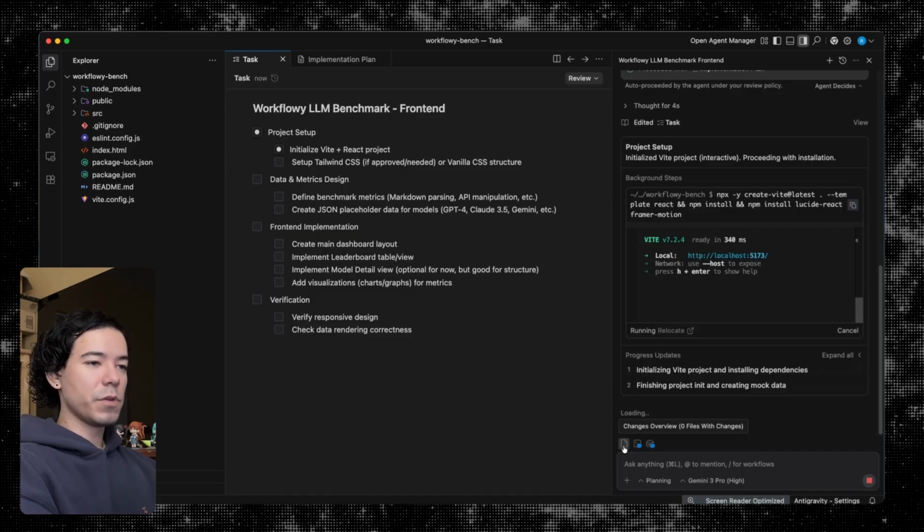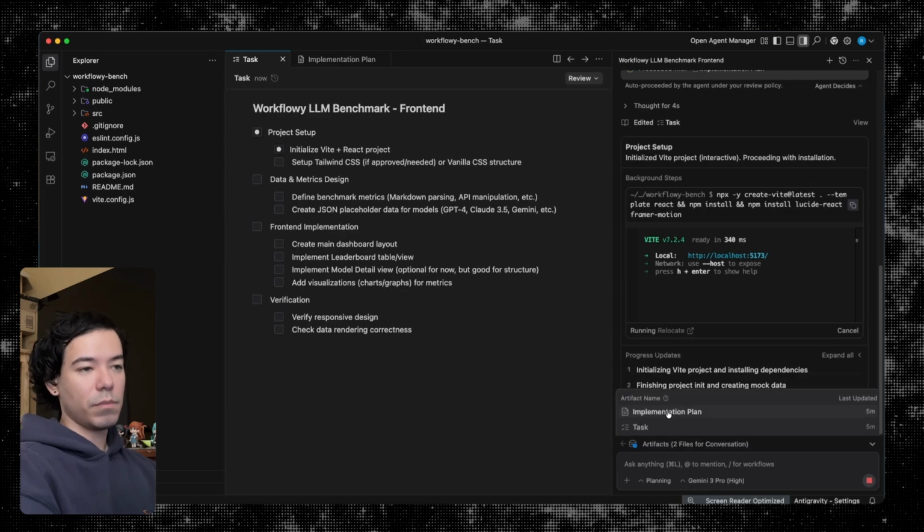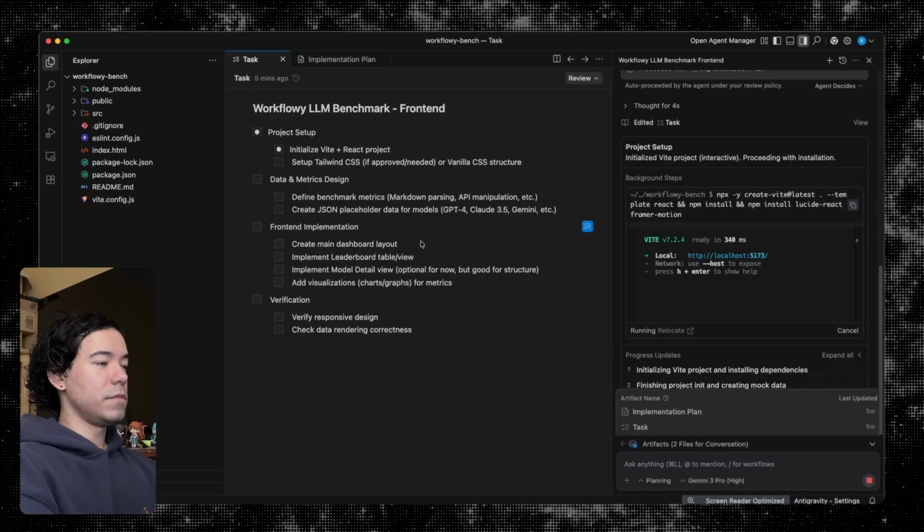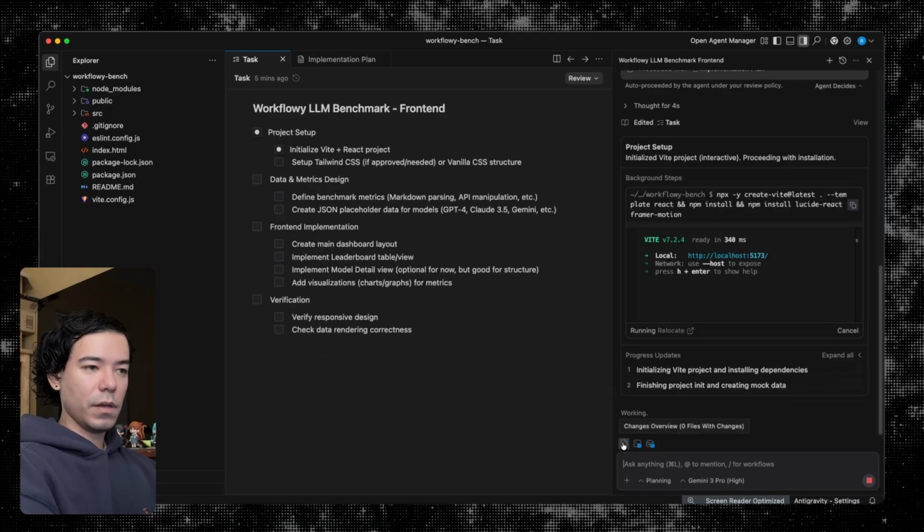It says 0 files with changes, but it's definitely creating a bunch of files. Maybe those are not counted as changes, they're just because they're brand new. And then we've got terminal, 1 background process running, artifacts, 2 files for conversation. If we click on those, we've got the plan, which we've got right here, and we've got the task list. So we can close that out.